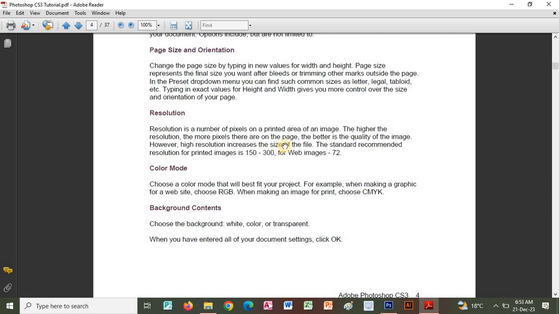Color mode: choose a color mode that will best fit your project. If you are working with graphics, then you may opt to use RGB. These are the best colors that describe images, or that describe photos. Or if you are working with drawings, then CMYK is the best mode that may describe such.